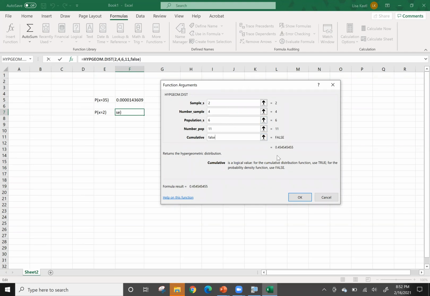So the probability that I choose exactly 2 men is 0.454545.